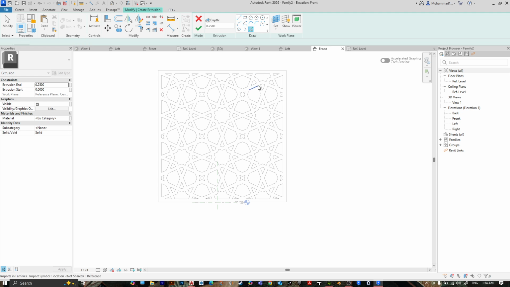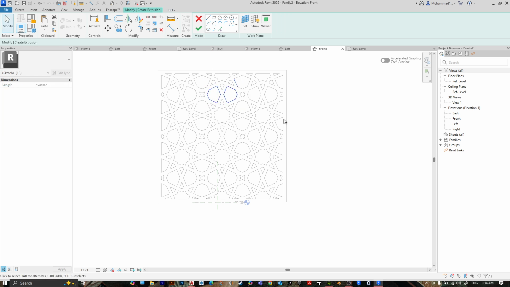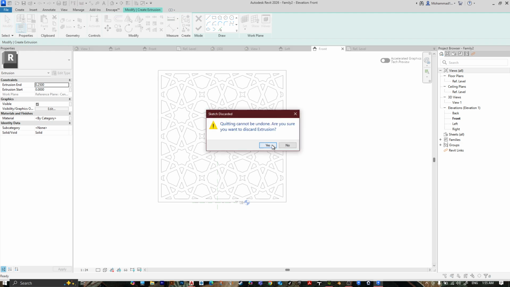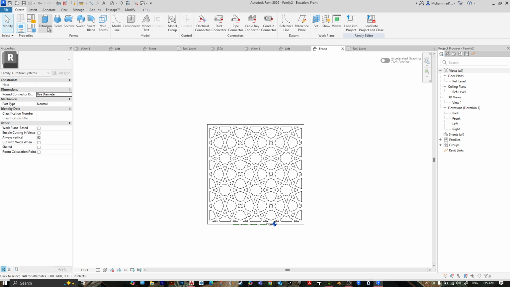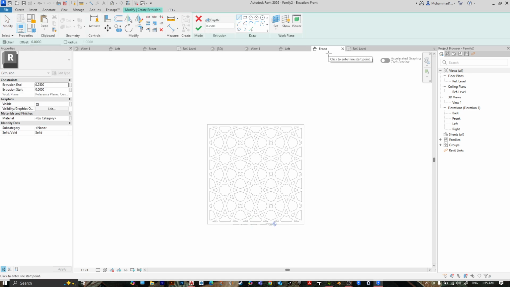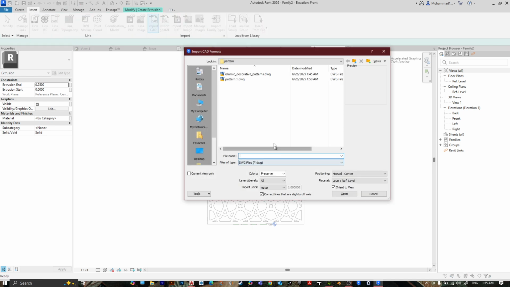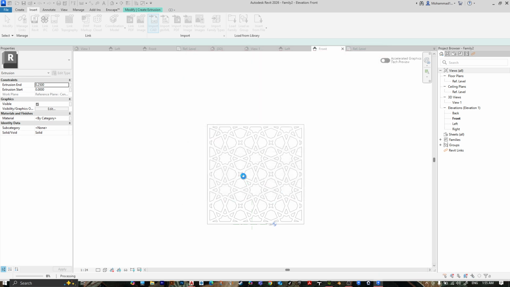You can pick a line, each one is separated, or let's delete them, then let's go to the first thing, go to Create, then Extrusion. We are in Front, then go to Insert, go to Import CAD, then select your Autocad file again. The import unit the same as meter, and the position is manual center, then press Open.